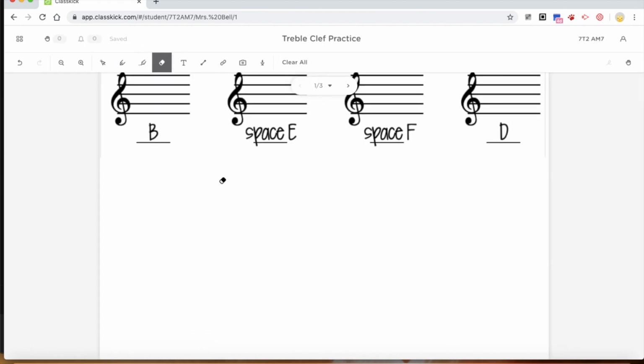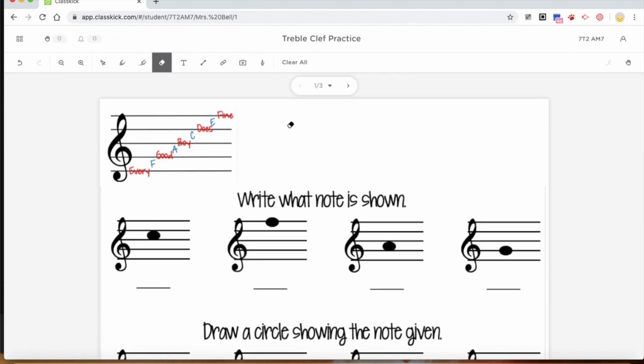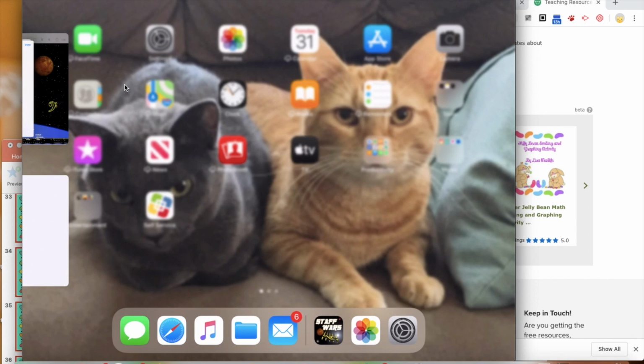So that's one way that you can practice treble clef, and the other way you can practice treble clef is by playing the game Staff Wars. So I have a video that I'm going to attach onto this showing how to play Staff Wars. It's an app that you can download on your iPad. So you'll go into self-service and download it there. This is me, Mrs. Bell. I am explaining here how you play Staff Wars on your iPad.